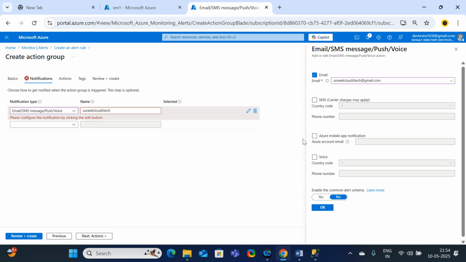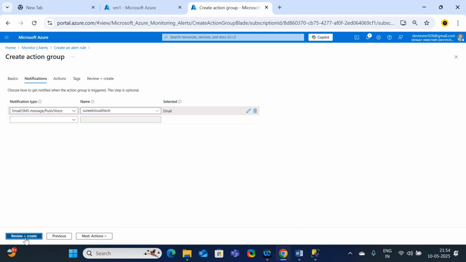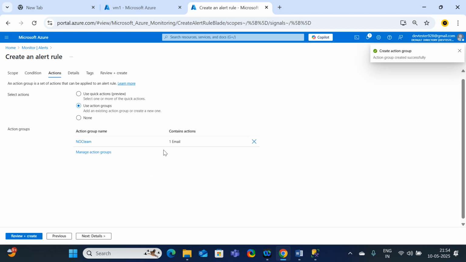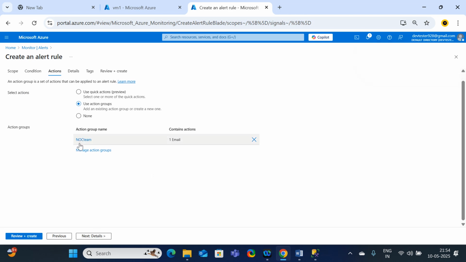Here I'm going to set an email. Then review plus create. Then create. So I just created one action group, the action group name is NOC team, and I provided one email. So whenever the percentage CPU is greater than 80% continuously for 5 minutes, it is automatically going to trigger an email notification.